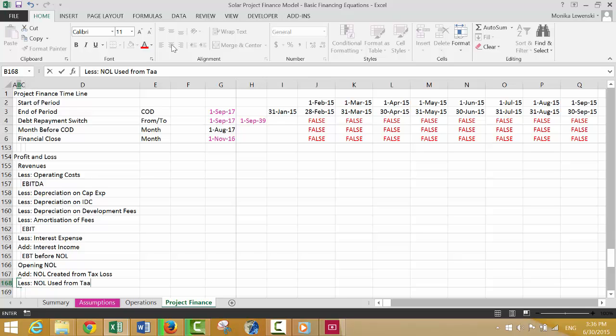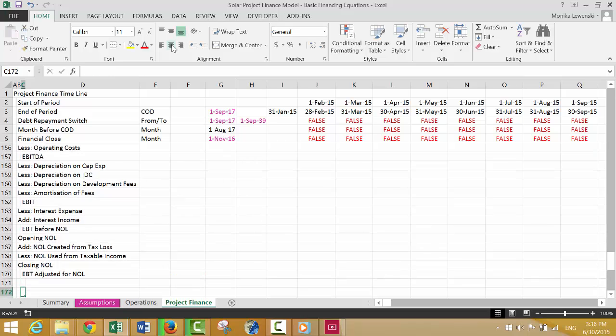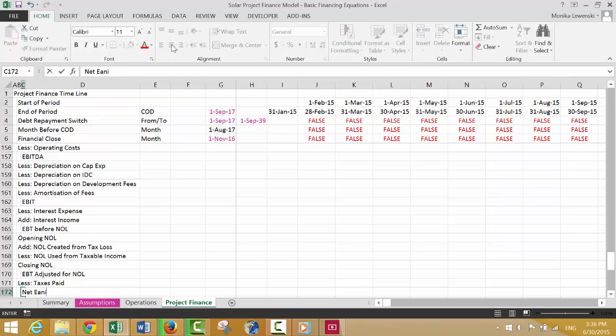from taxable income, and then we get the closing NOL, and finally we'll get the EBT adjusted for NOL. Now finally, once we have that, we can subtract the taxes paid, and finally we'll get the net earnings, which we really don't care about much.